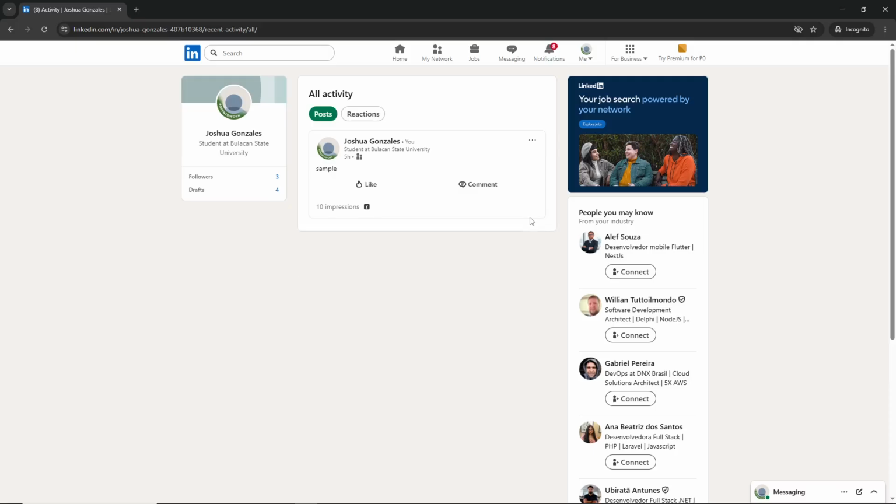Once you click on Post and Activity, you'll be taken to a new page that displays your LinkedIn content. At the top of this page, you'll notice a few tabs. Make sure you're on the Post tab. This tab specifically shows all the posts you've shared on LinkedIn, making it easier to locate the exact content you want to feature. If you happen to be on a different tab, simply click on Post to switch over.